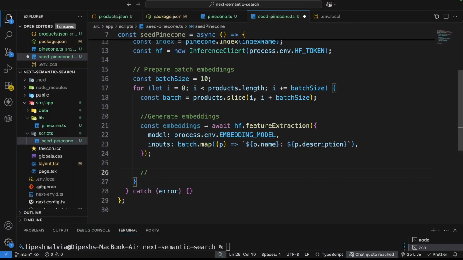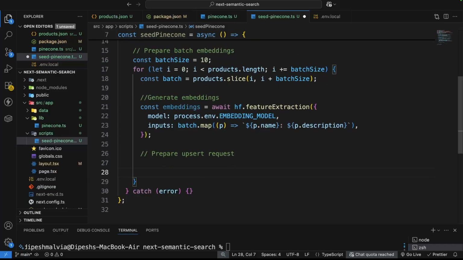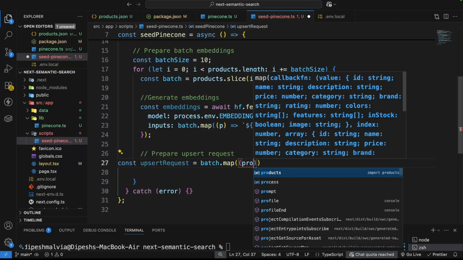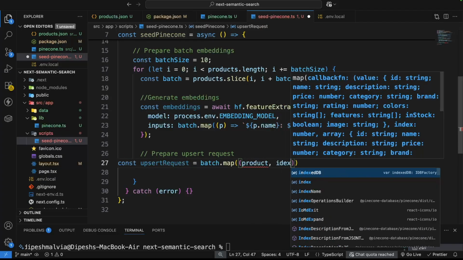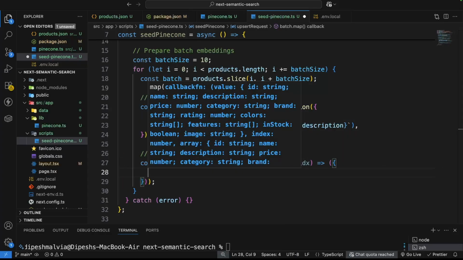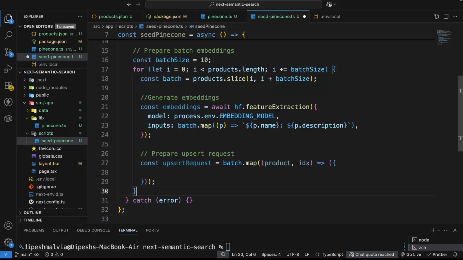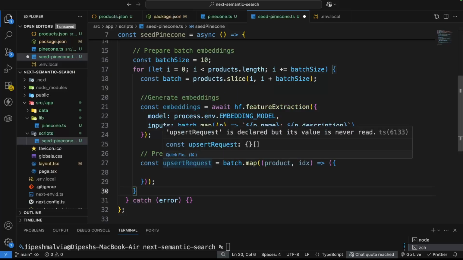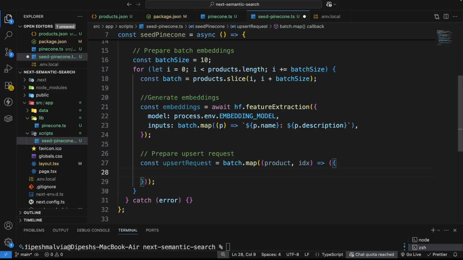So we are going to go here, and I'm going to have the prepare upsert request. Let's prepare that request, and I'm going to have a constant upsertRequest which will be equal to batch.map, and when we do a map on it, we are going to get the product and the index of that product. Then I'm going to have the arrow function, and here we need to always understand that this upsert always accepts values as numbers. So what I will do is I'm going to have my ID, which will be the product ID. So let's have product.id.